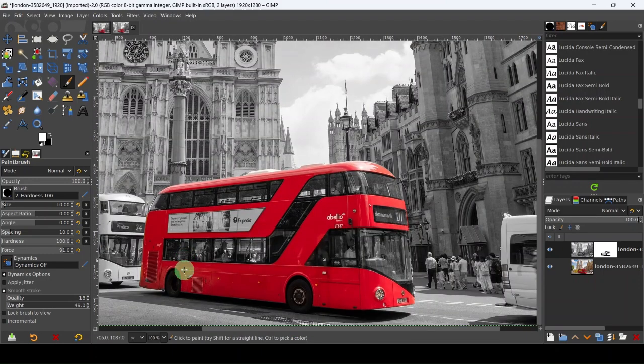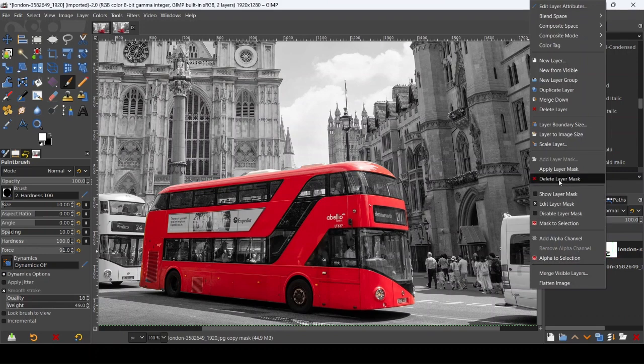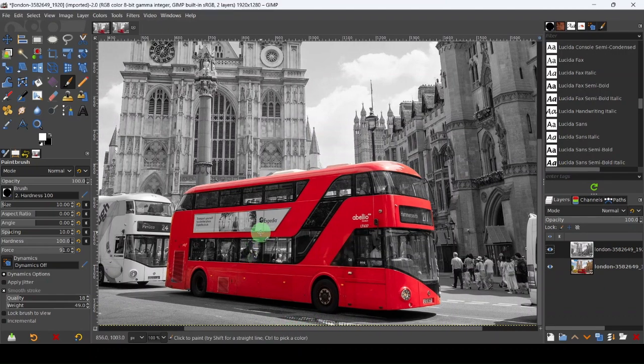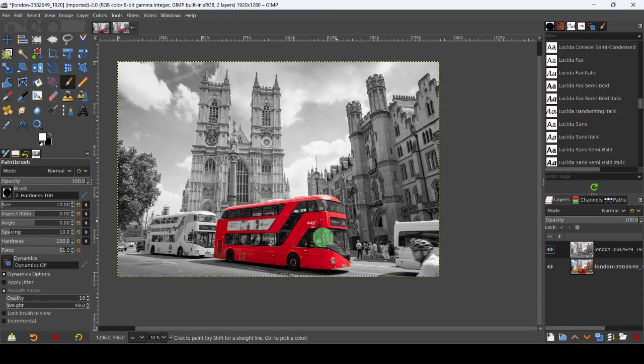Alright, once you paint it on the red part of the bus, then you can apply the layer mask. And that's it. You have the image of a red London bus on the black and white background.